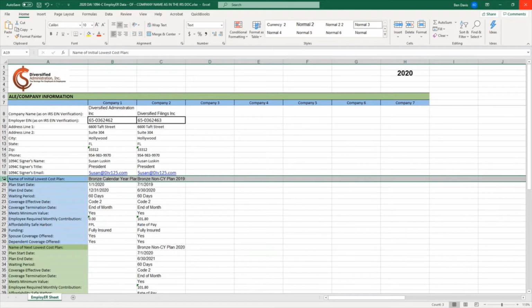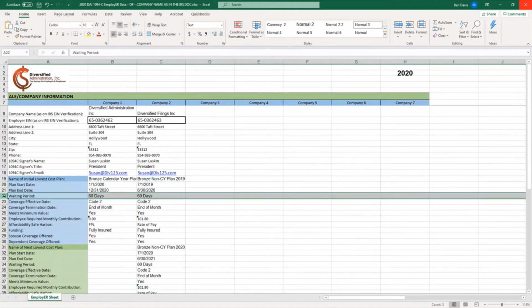Once we get to line 19, this is where you're going to identify the lowest cost plan available to your employees as of January 1st, 2020. For the first example here, Company 1, the Diversified administration has a calendar year plan that goes from January 1st to December 31st of 2020. Line 22 is where you'll actually select the waiting period for benefit eligible individuals.